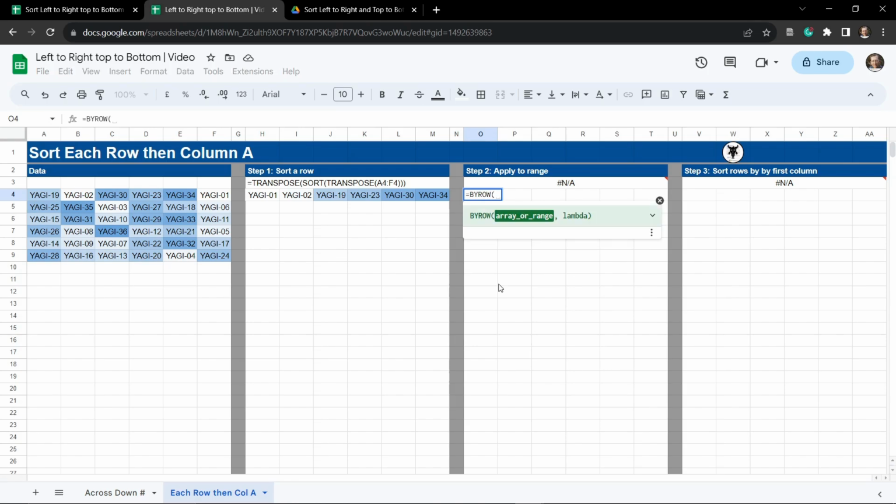And the Lambda function's first argument is the range that we need to take. So it's going to be this entire array here. So I'm going to select that now. Next, for our Lambda function, it tells us that we need to declare the Lambda function. And a Lambda function essentially allows us to create custom functions for ranges. Okay, so I'm going to open the brackets for LAMBDA here.